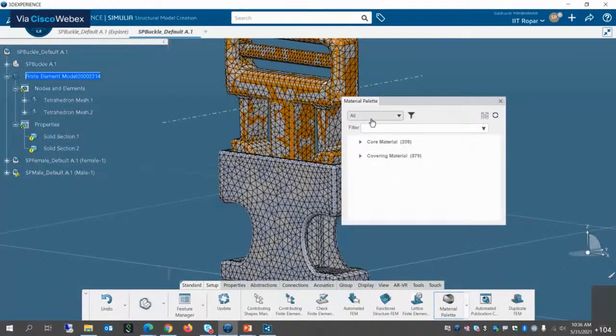So once you open the material palette, as I told you, there'll be options there for All, Recently Applied, and In Session. I could go and filter it from here or search for it, but it might be a little bit tedious. So what I'll do is go into In Session. As you can see, I have the material which I've created right now. It's the SP buckle material. So I can just click on it, drag it, and apply it to my physical product here.